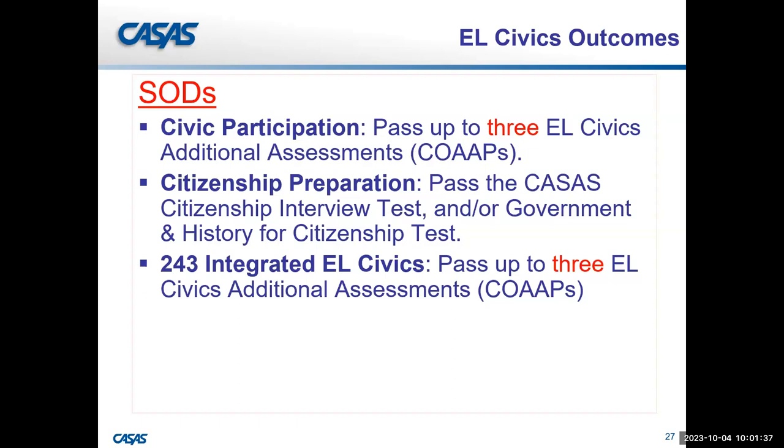And then there's that 243, not really new anymore, but new over the last 5 or 6 years. That's that integrated EL Civics where you're combining ESL and EL Civics with workforce training from a payment points point of view. That's using co-ops just like civic participation. The difference is for 243, there's a smaller number you can use. Not sure of exact numbers, but there's roughly 60 co-op areas out there for which you can choose what to do with your students. Roughly 20 to 25 of those 60 are considered quote unquote workforce appropriate. Those ones that are workforce appropriate are the ones that you're allowed to use for 243 IELCE.